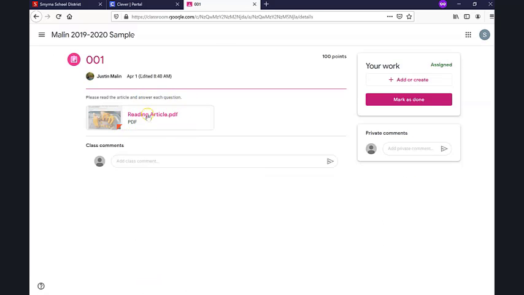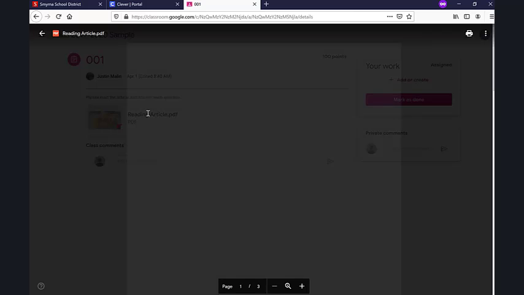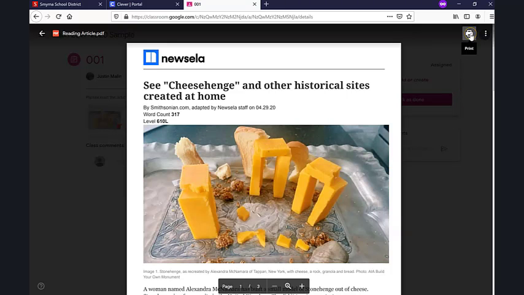You're going to see the PDF here. If I click that, it's going to open up that document. If I have the ability to print at home, I can print that assignment out, complete it on paper, take a picture of it, and submit the picture of the completed work.